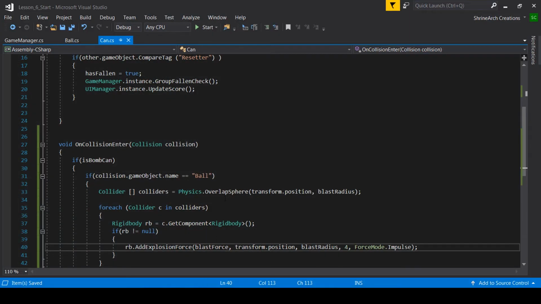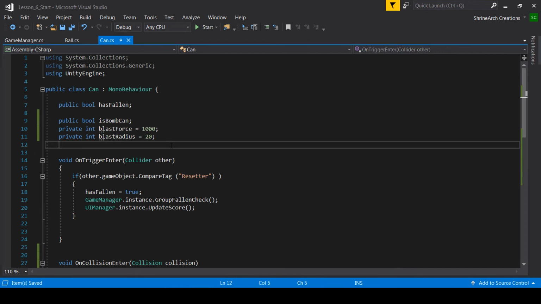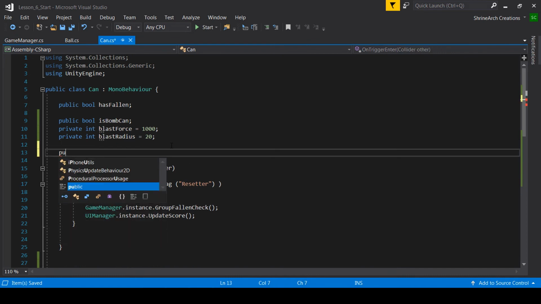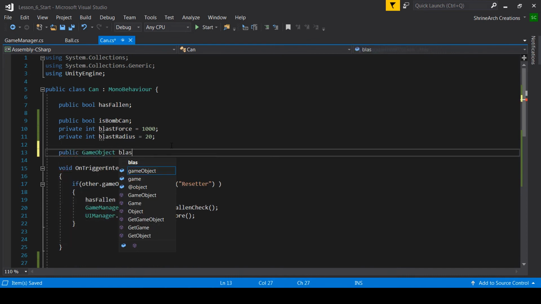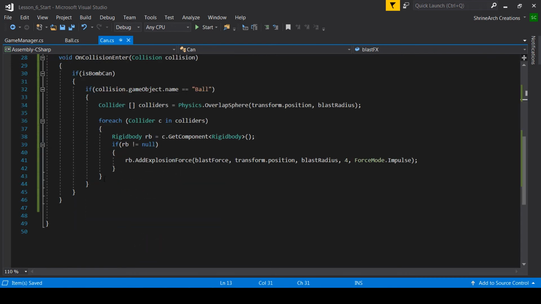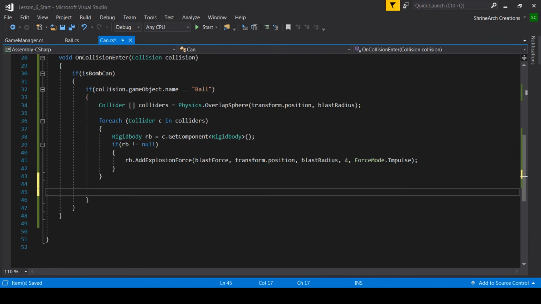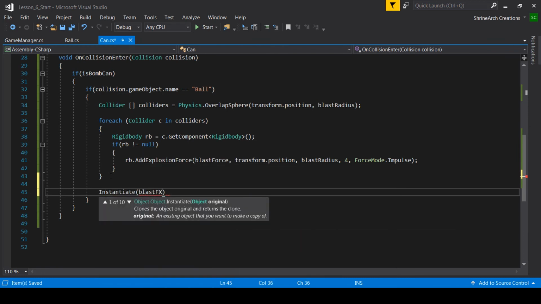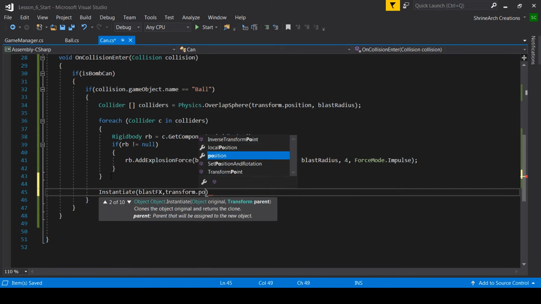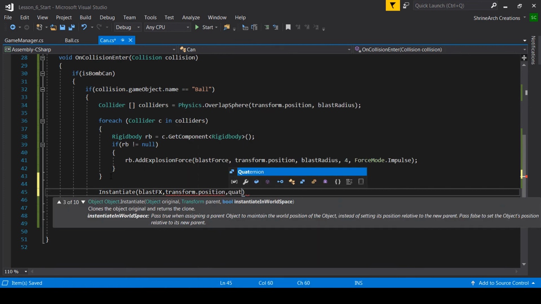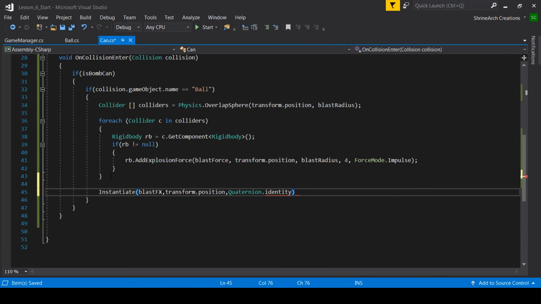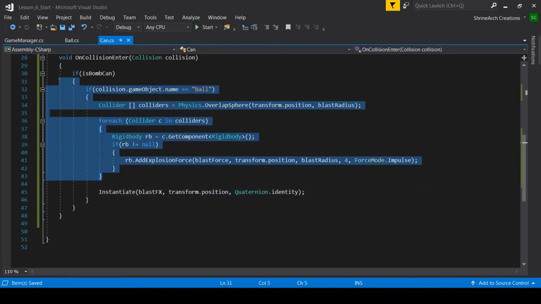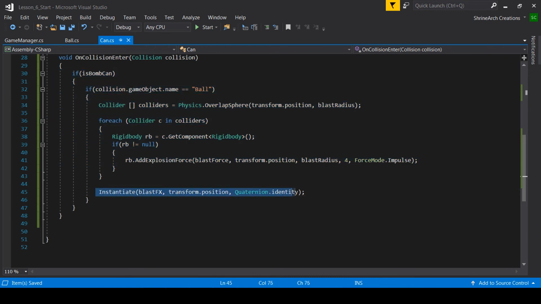So to add particle effect, I need a game object. I'm just keeping it public, game object, blast effects. Okay, and after the for each loop, we will simply instantiate this one. So instantiate blast effects comma transform dot position and quaternion dot identity. So as always, first we are applying the force, and next we are adding this particle effects.